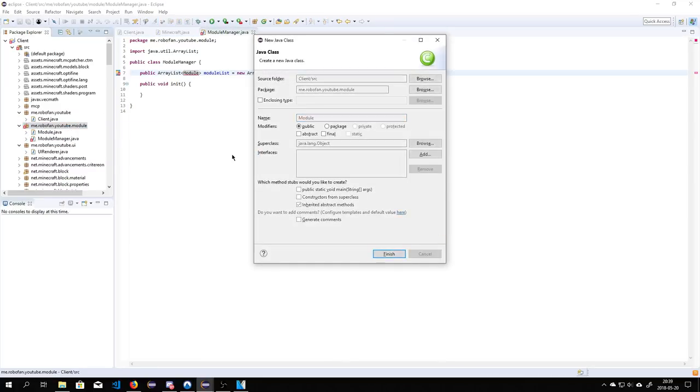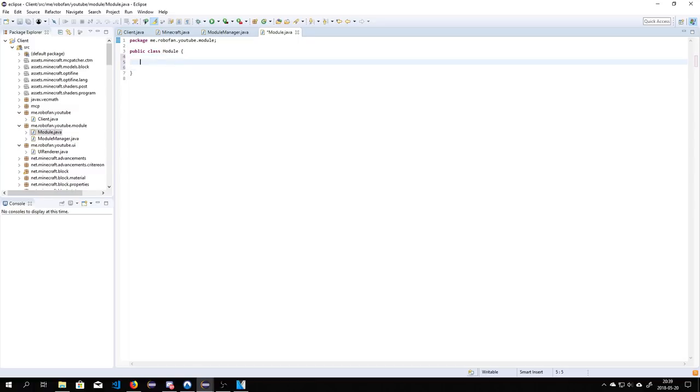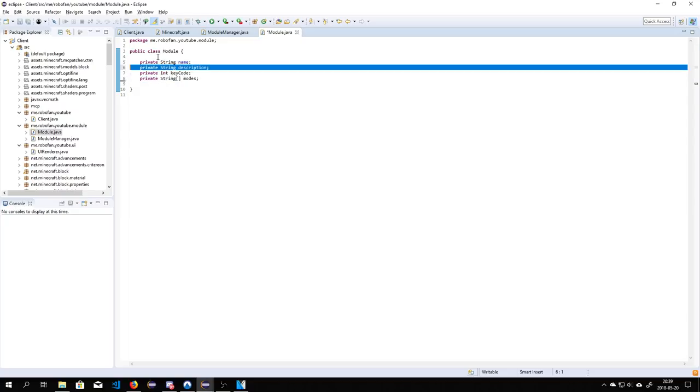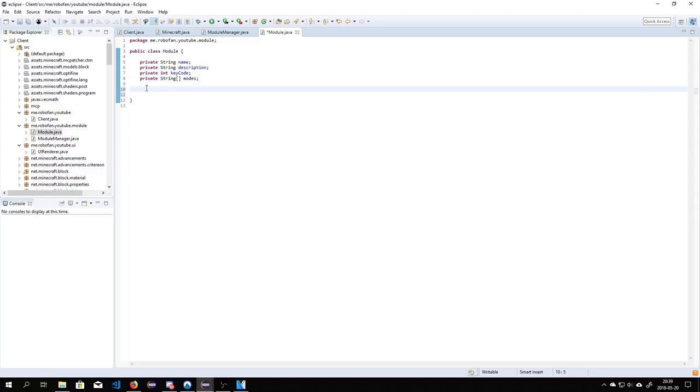So this will be the base for our hacks. It's gonna be called module, and we need a private string name. This is gonna be the name of the hack. Private int key code. This is gonna be the key binding of the hack. A private string modes. It's gonna be the modes of the hack. Private string description, if we're ever gonna add a click GUI. Okay, nice. I think that's all we need. I'm just gonna check. Yeah.